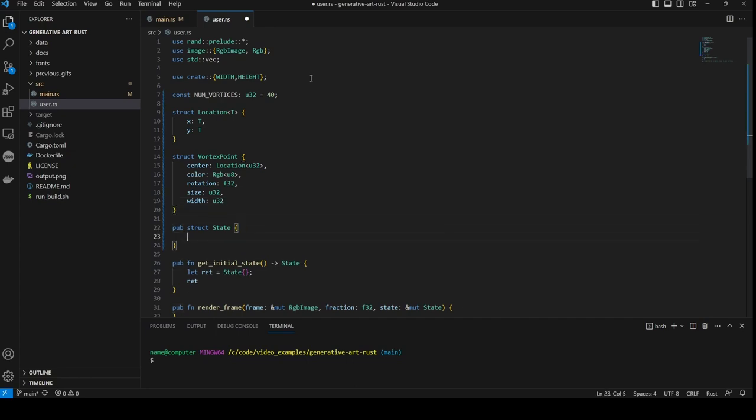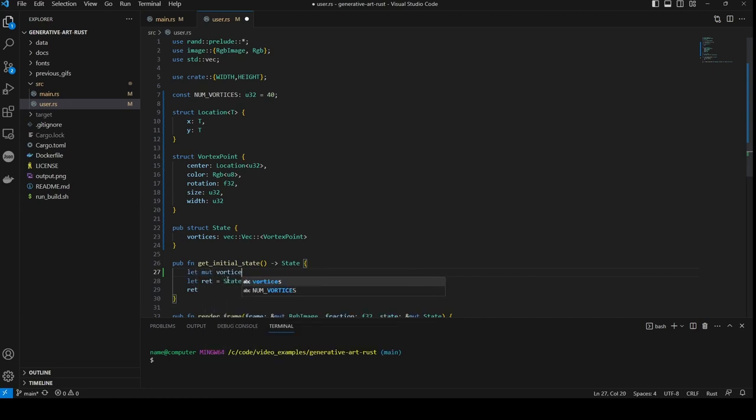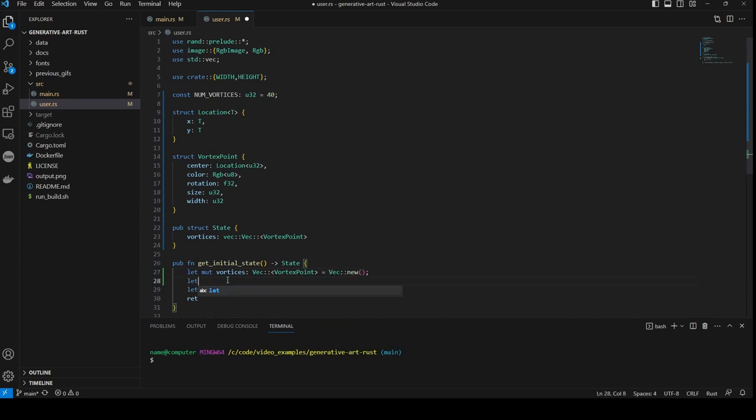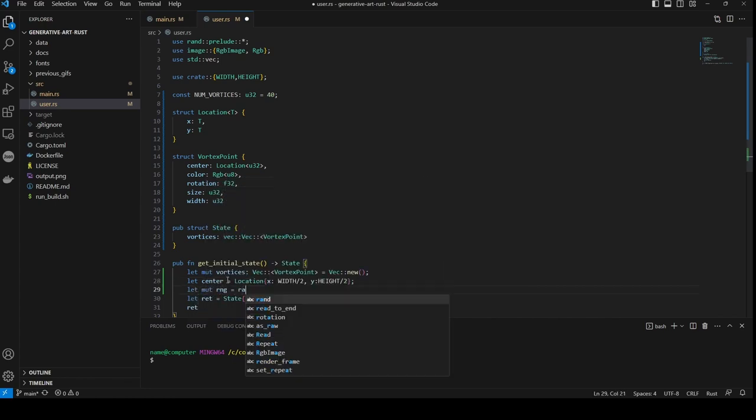Then we update the state struct to include the vortices attribute, which will be a vector of type vortex point. Then we create a local vector called vortices. This needs to be mutable, and we initialize this by calling vec new. Next up, we create a variable called center, which is of type location, with the x being set to the width over 2 and the y to the height over 2, the center point of the image. After this, we create our random number generator, called RNG, by calling the rand crate and thread RNG.